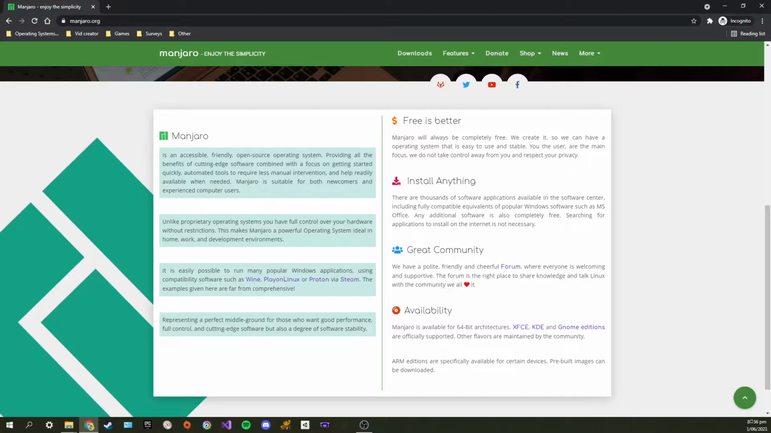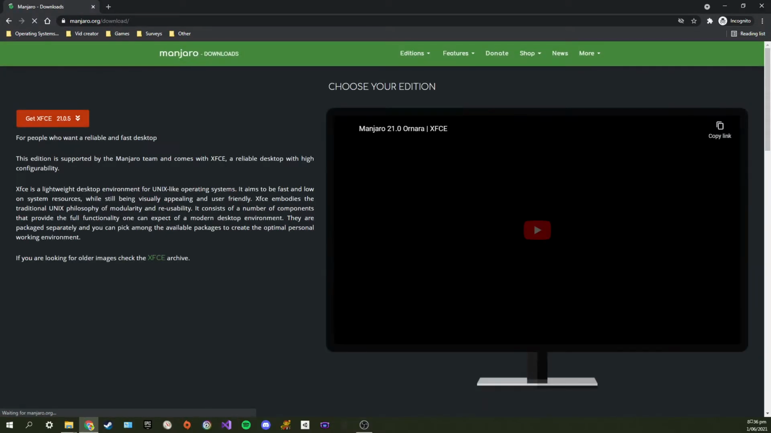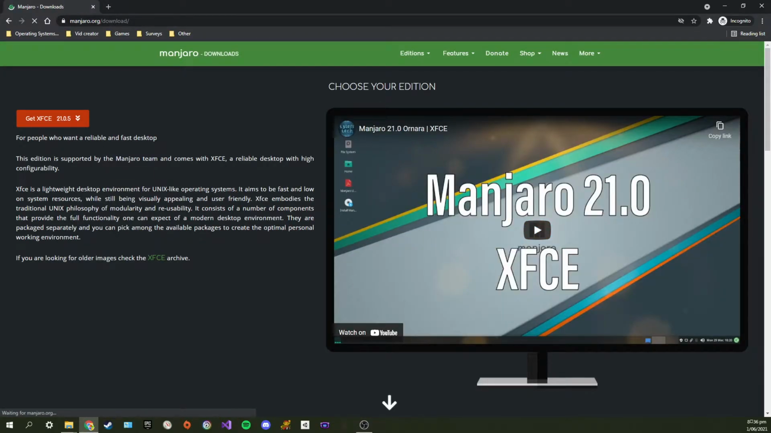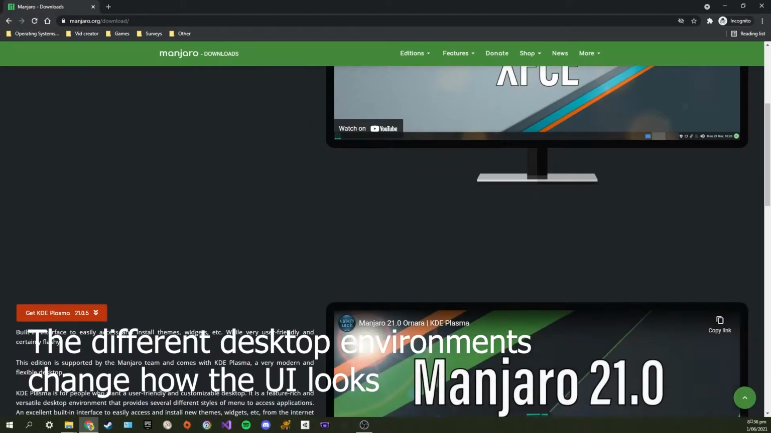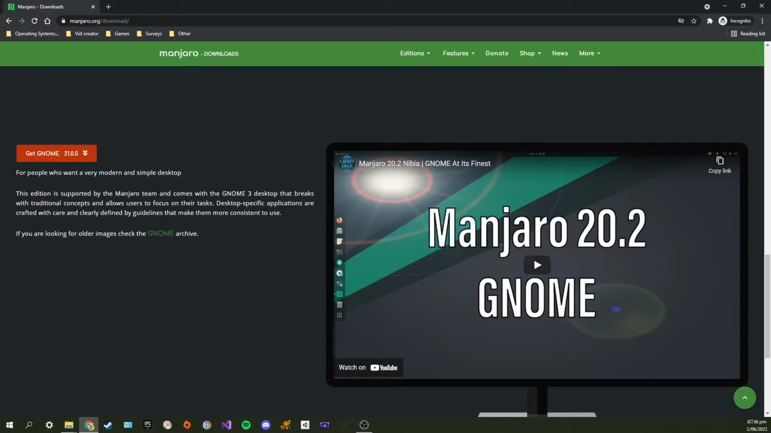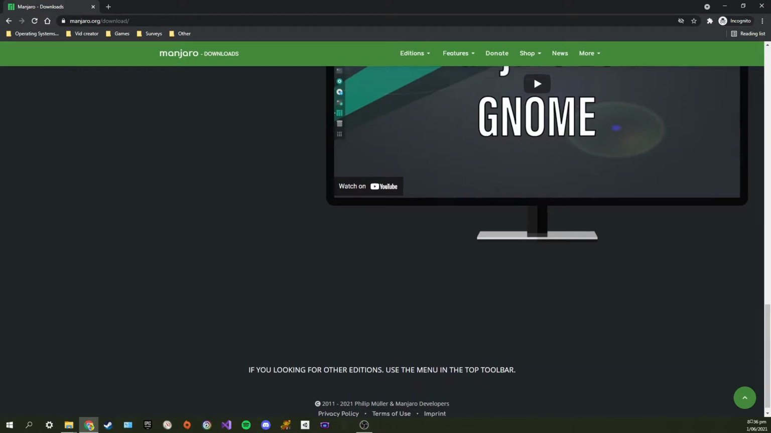So you can use Wine, play on Linux, Proton via Steam, or Lutris, which is for something like the Epic Game Store, League of Legends, that sort of thing. So you would do a download over here. You would go to downloads, one button. Then you would look at the editions. So you got XFCE, KDE Plasma, GNOME, and other editions.